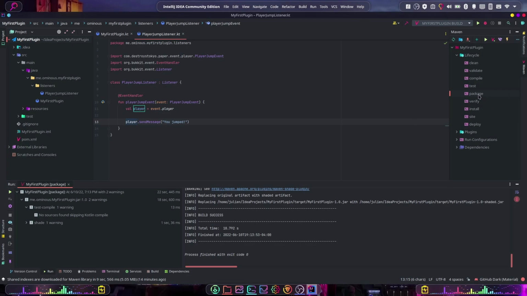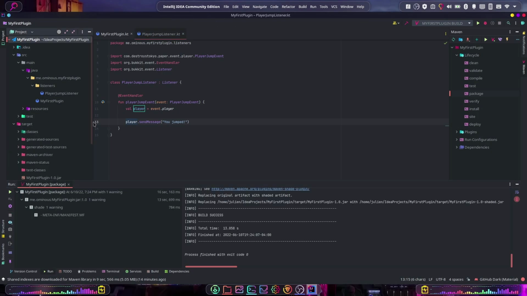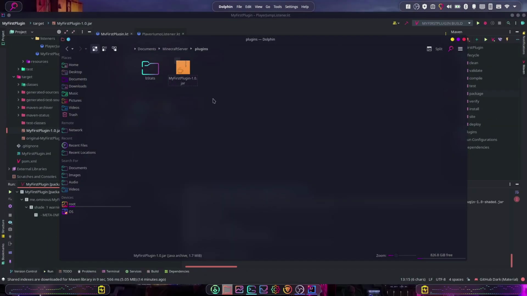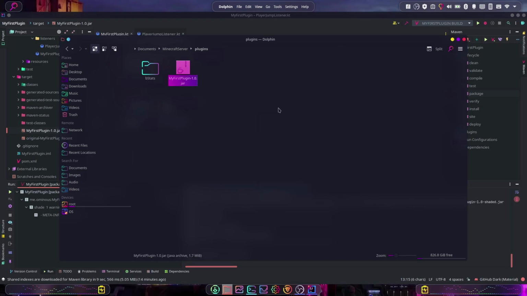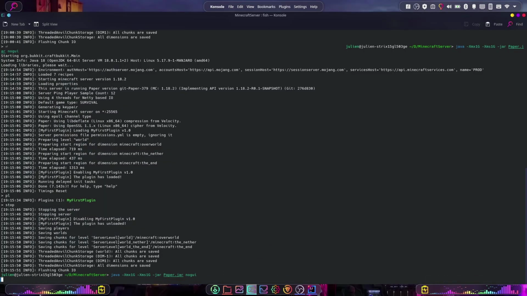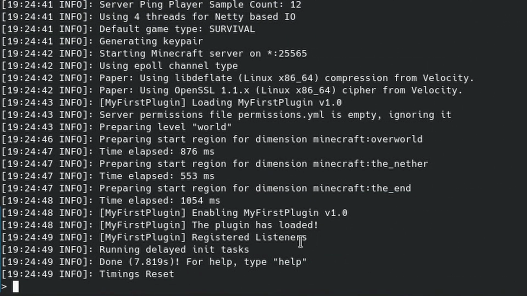And then we can come back up here to package and run Maven build. Now that that's finished, we can again open our target folder and copy our plugin over to our plugins folder. So we just delete the one that's already there because that's the old version, and paste in a new one. Then we can come back to our server and make sure we restart it so it updates with all the new logic. And we should see in here registered listeners. And yep, here we are.